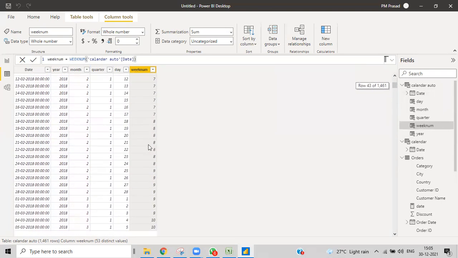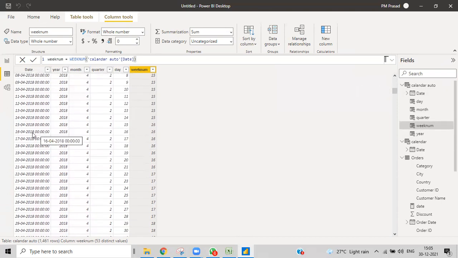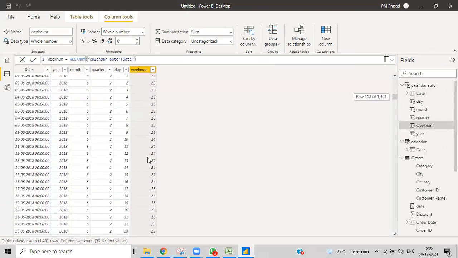Week number of that particular year. So what is the week number of that particular date? We have 52 to 53 weeks a year, and based on that, if the date is in a given year, which week is that? We'll calculate that over here.